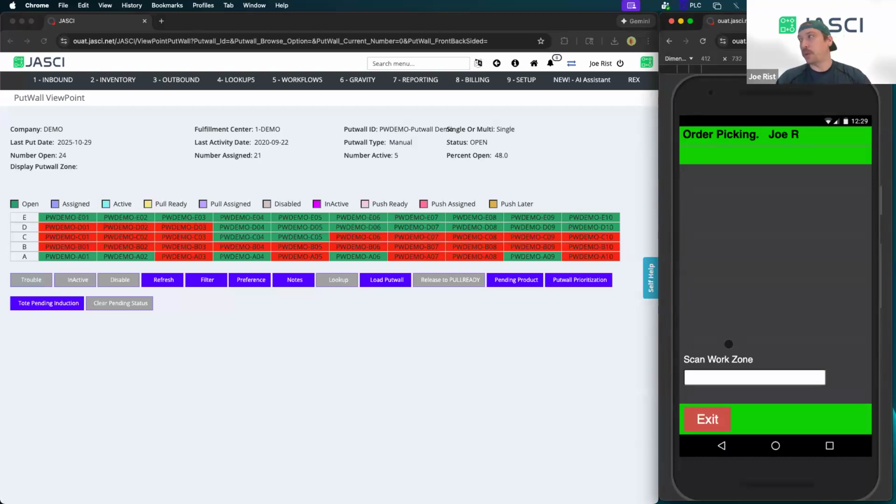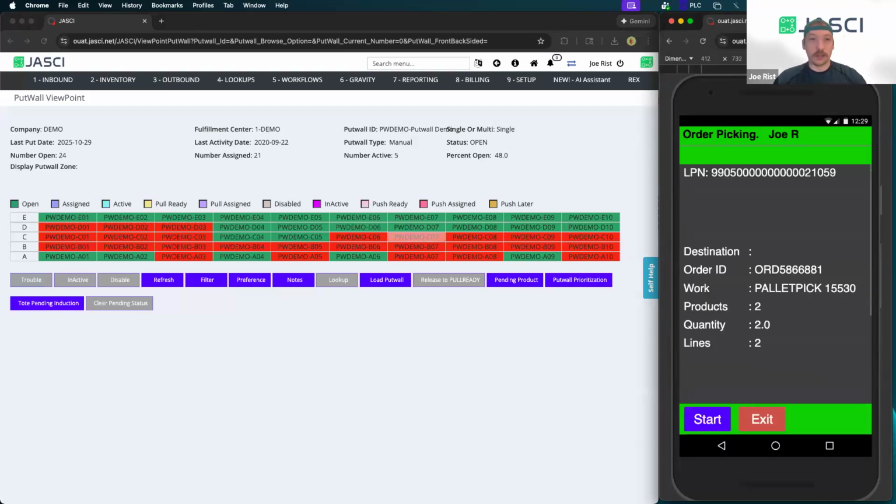The key difference with order picking and pallet picking versus what we just saw with cluster picking is that when you sign into a work zone to pick from, it's just going to give you an order that is the highest priority in that zone for you to go accomplish. So it's not going to be based on your cart and what you're able to go pick. It's going to assign you just based on that zone you scan into.